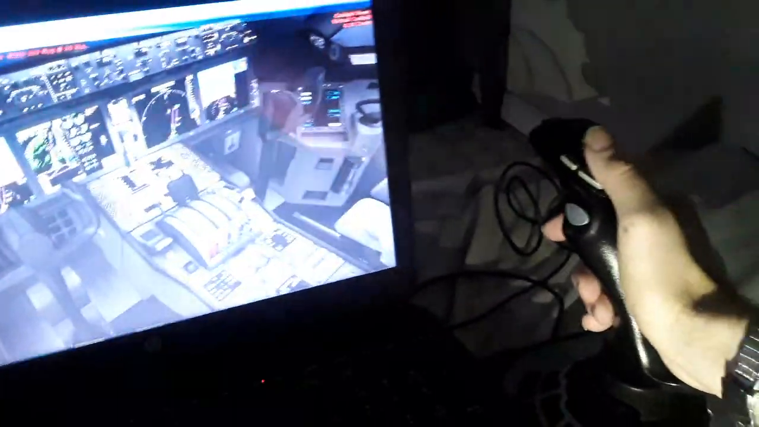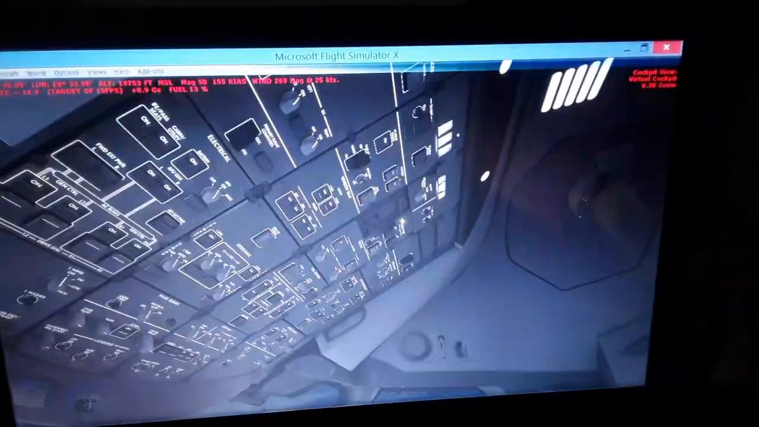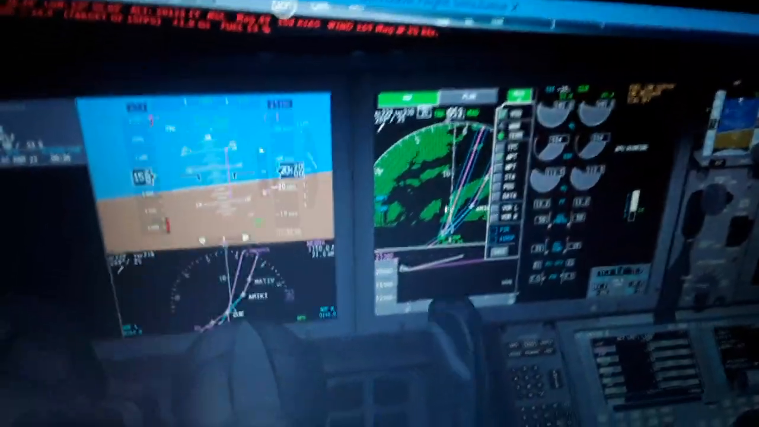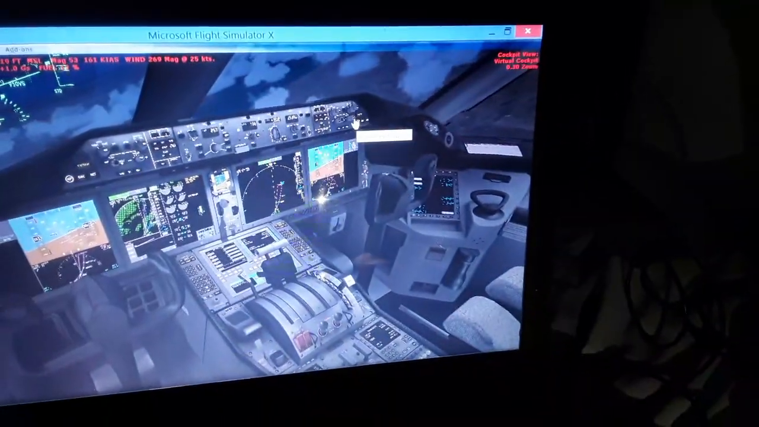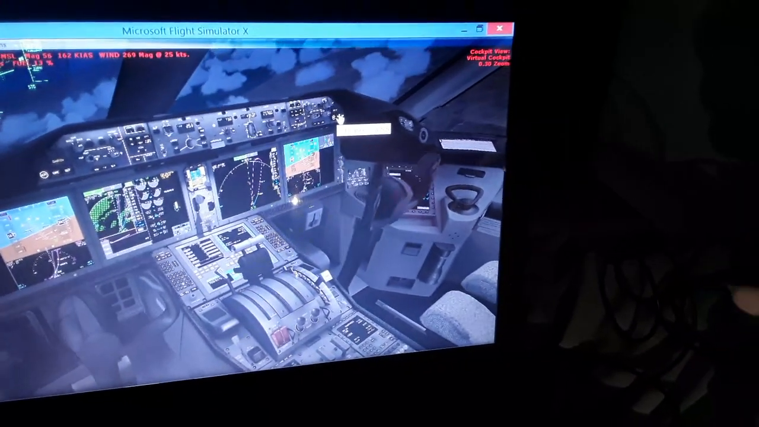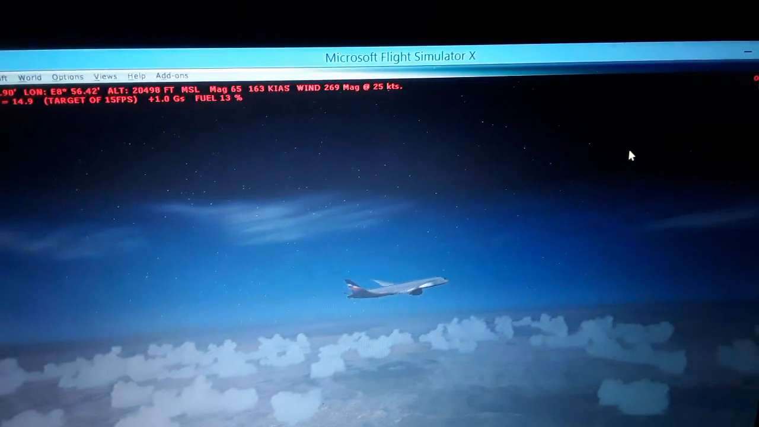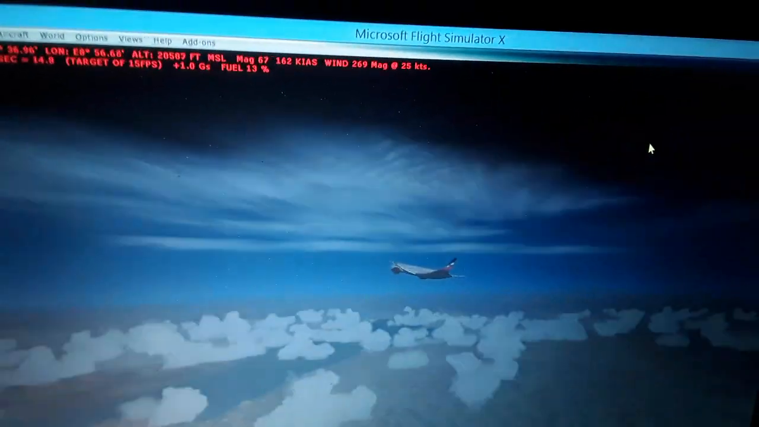As you can see, the view of the cockpit also. Need to make a small turn here to align with the flight path heading. So maybe we're gonna start the turn now. You can see the galaxy, we're flying much higher now. We are 20,000 feet or 7,000 meters above the sea level.